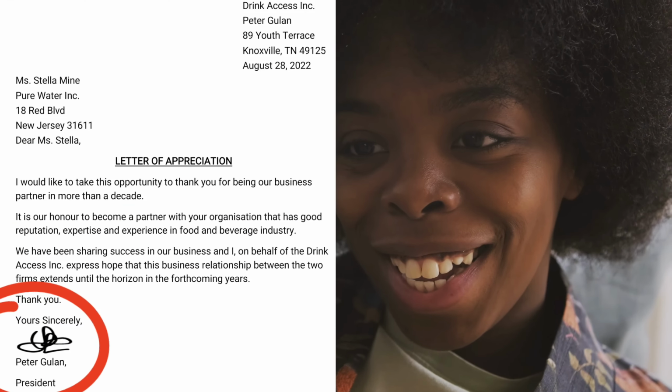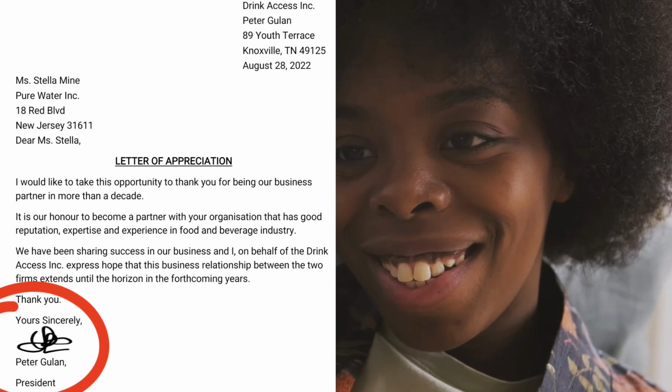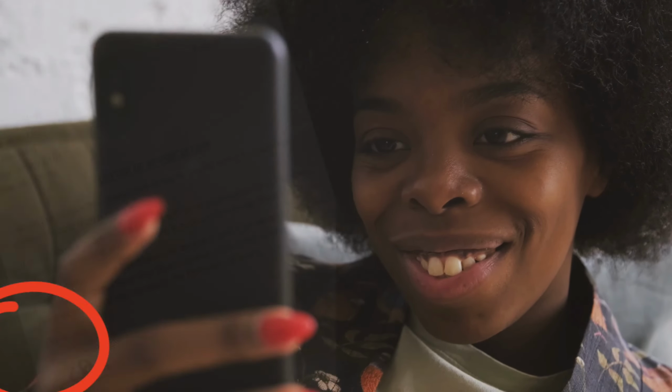Today, I'm going to show you how to create the document you have on your screen right now, all on your phone. That is the fun part, with zero costs. Let's get right into it.